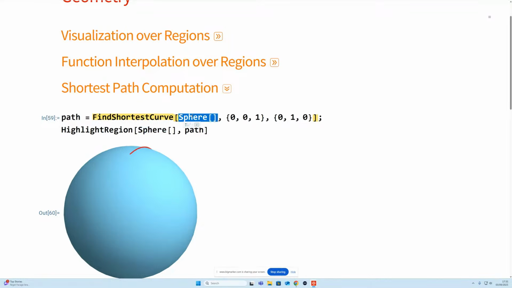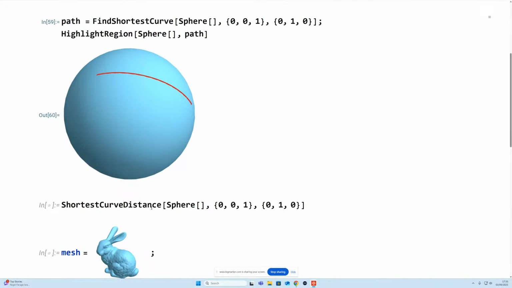By way of illustration, here's the simplest example I can think of. I want the shortest path from point 0,0,1 to point 0,1,0 on the geometry of a sphere. As you imagine, it would be a straight line around the great circle that intersects those two points. We can do computations on that with the shortest curve distance. Because this is an idealized shape, we can work that out exactly. So that's pi by 2 as the arc length.